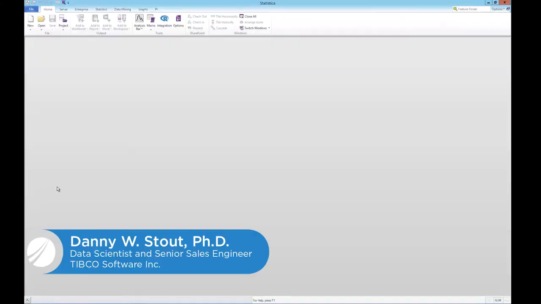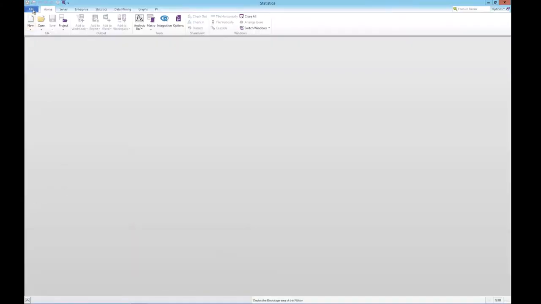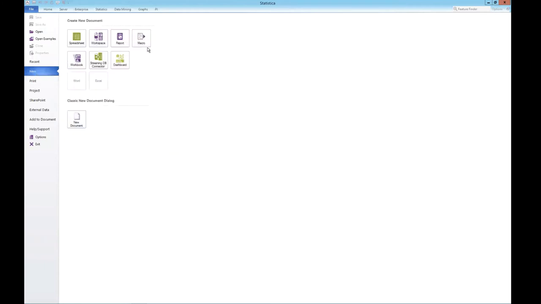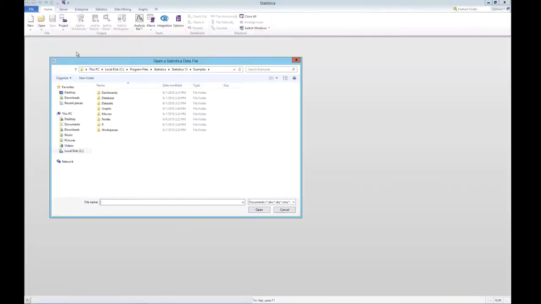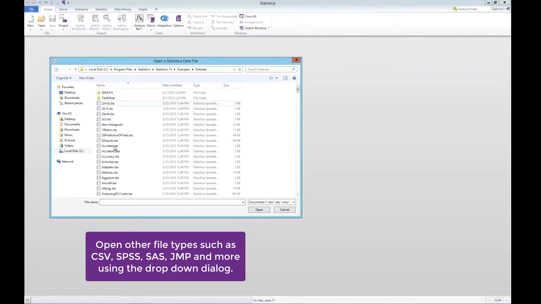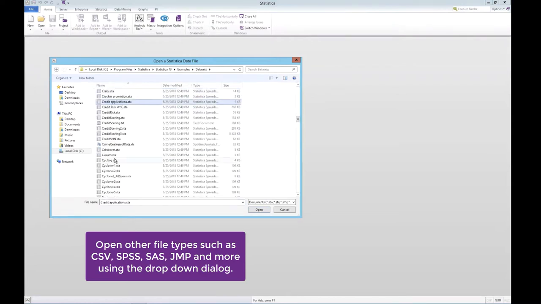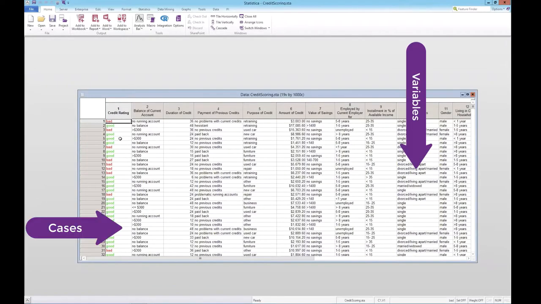With TIBCO data science, utilizing the workbench, we encounter a variety of different objects. Whether those objects are spreadsheets or workspaces or reports, we want to introduce you to those objects so that you can use them effectively. One of the most basic objects is data. You'll see that the default file type is .sta, but once you open it up, it looks like the file type that you're used to.